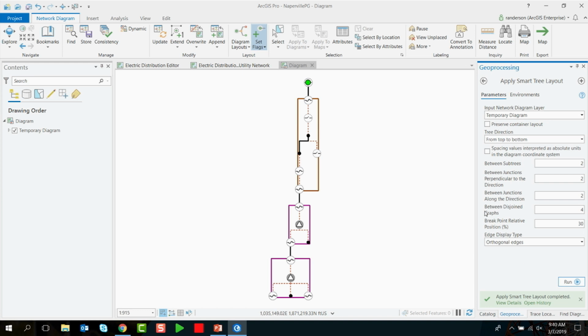So what else can a user do? Well, you might want to do some white space editing.